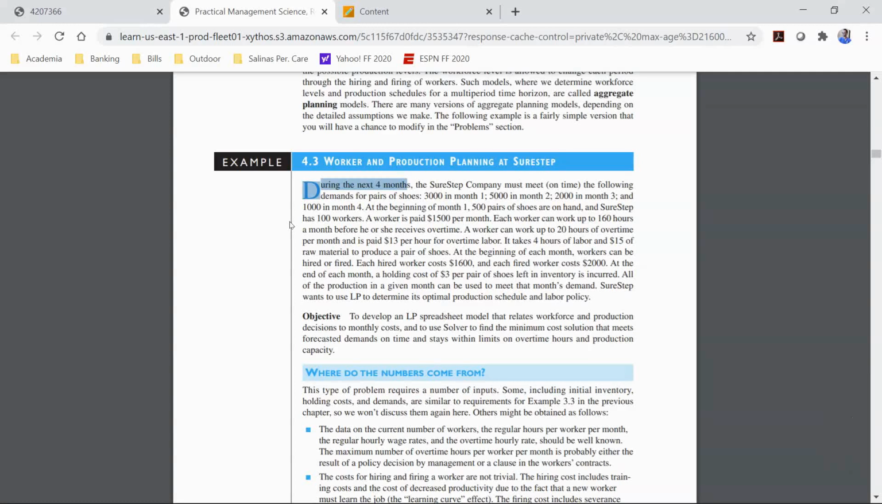At the beginning of the month, 500 pairs of shoes are on hand, and SureStep has 100 workers. Workers are paid $1,500 per month. Each worker can work up to 160 hours a month before he or she receives overtime, and then the worker can work up to 20 hours of overtime per month. They're paid $13 an hour for overtime labor. Obviously this is outdated because that's not even the minimum wage in California.